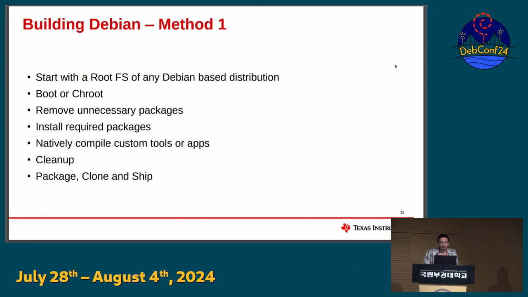You can just remove the unnecessary packages and install the packages that you need, natively compile any tools or applications that you might need in your final image, and do a quick cleanup, package, clone, and then you can just ship it. But there is a problem with this approach. The problem is you might forget to clean something. Like maybe you might leave your SSH keys in there, or you might leave your proxy setup in there, which you don't want others to know about. But this approach is the simplest way to get started if you are just starting with development.